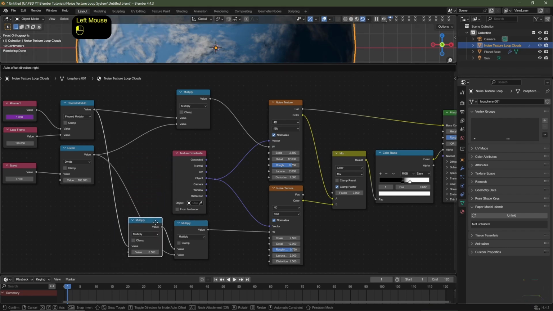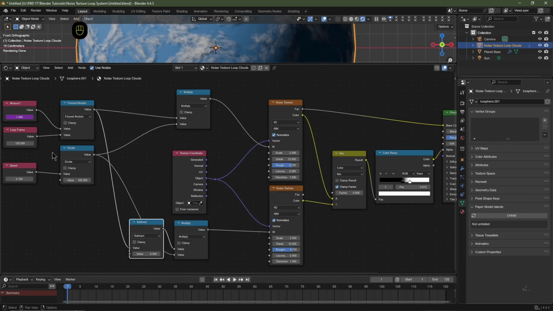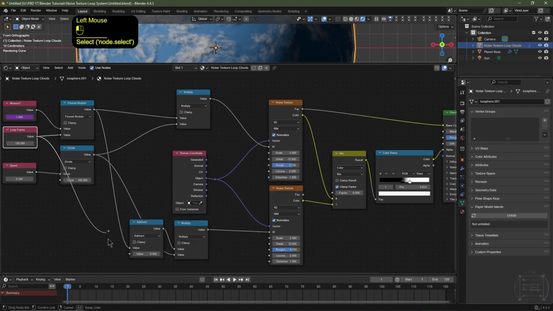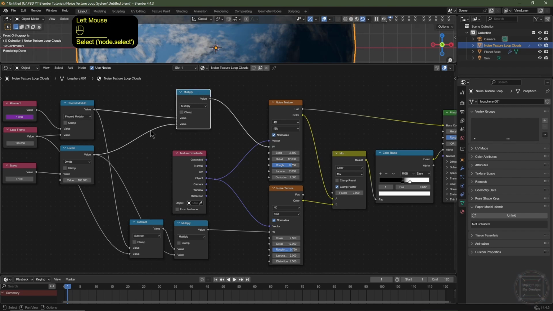I'll just drag it down here for the minute, and instead of multiplying it, we're going to subtract it. And now we only need to subtract it by the original loop frame. So essentially what it's doing is counting down from 120 to 0, whereas this one is counting from 0 to 120, and then it'll repeat the process.